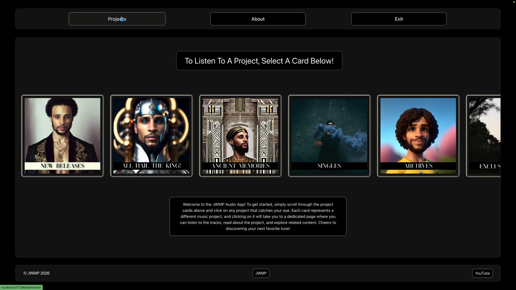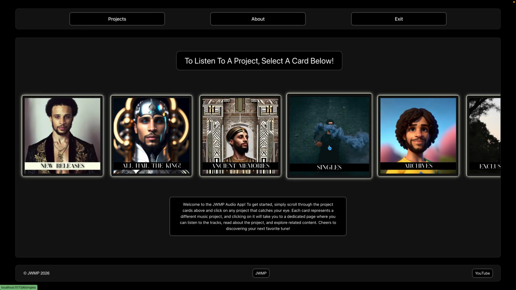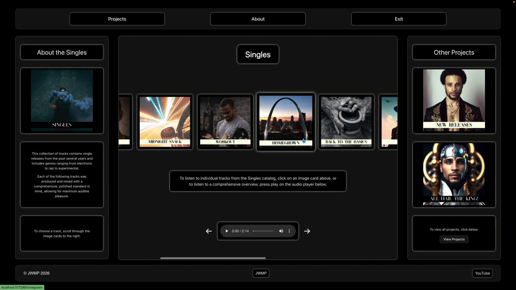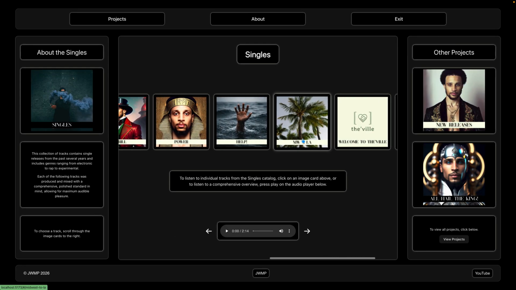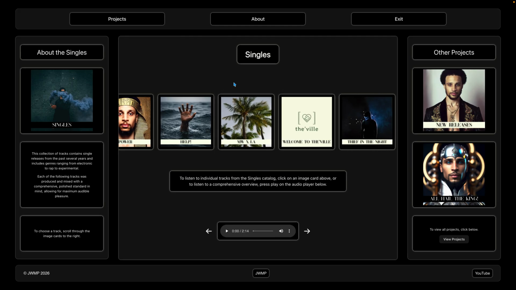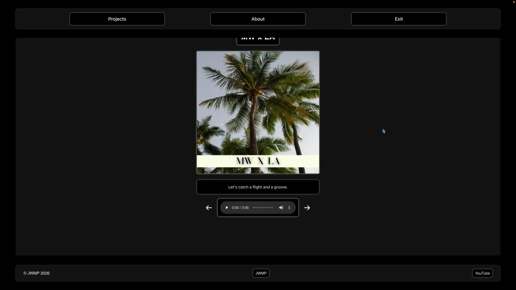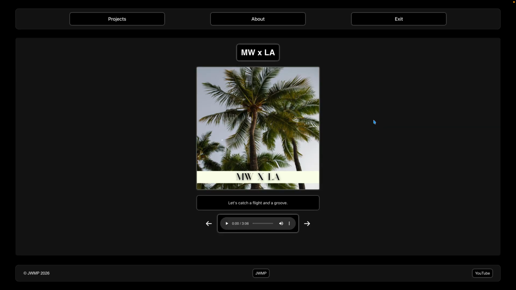let's go to a different project actually, because I want to go to singles. And let's go to this one. So we'll click into it. This is the single page. It's pretty bare bones, but that's all you need. I want people to be able to go to the app and just click on a song. And if you want to listen to an individual song, you can listen to it right here.